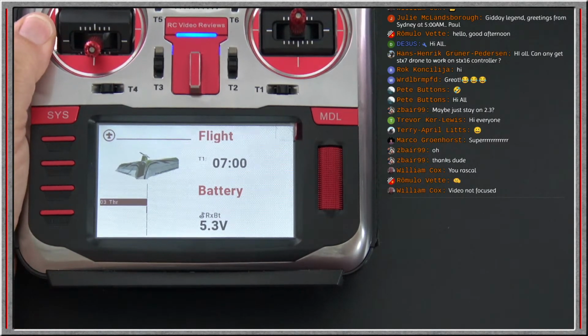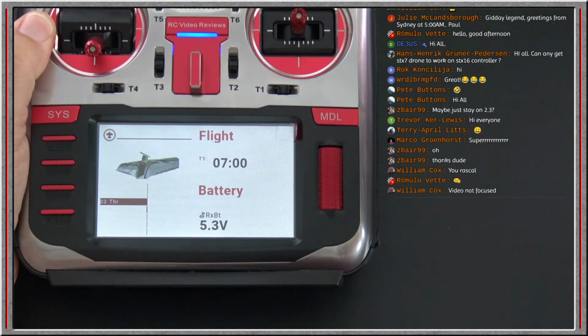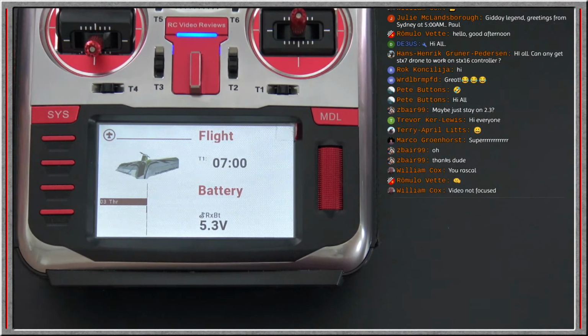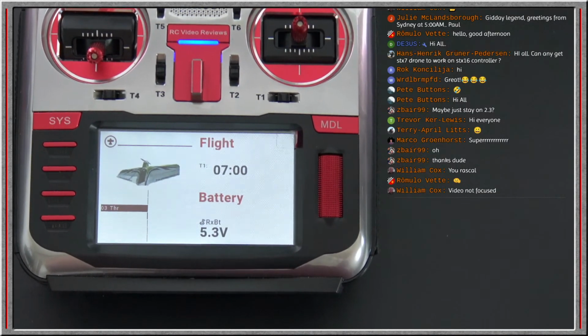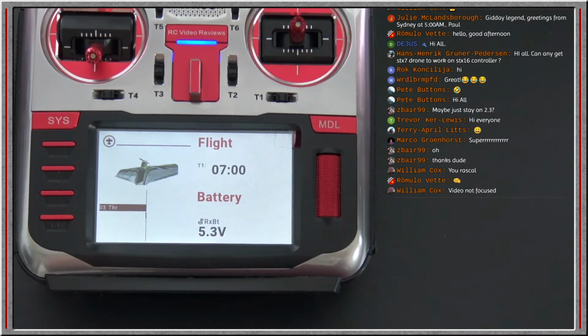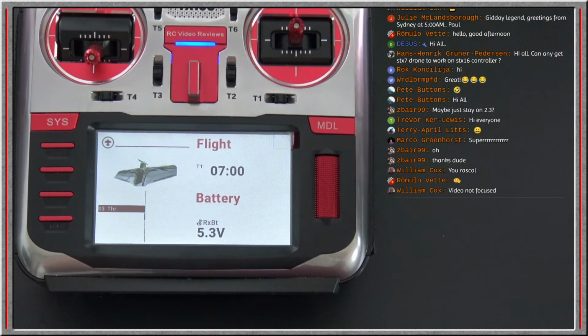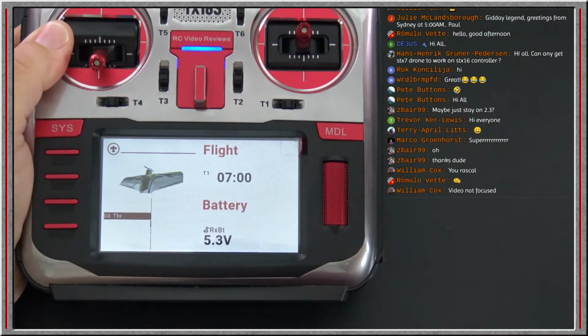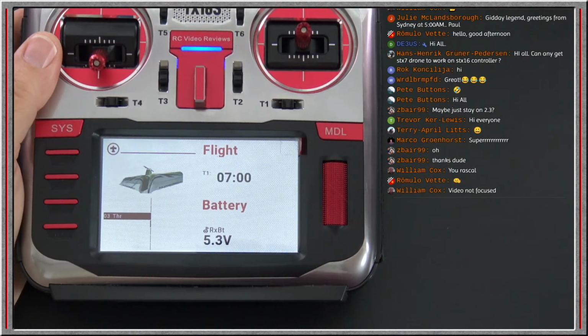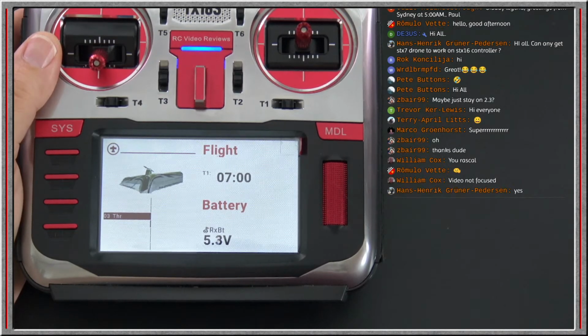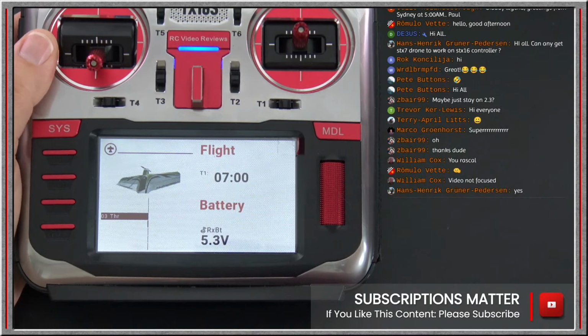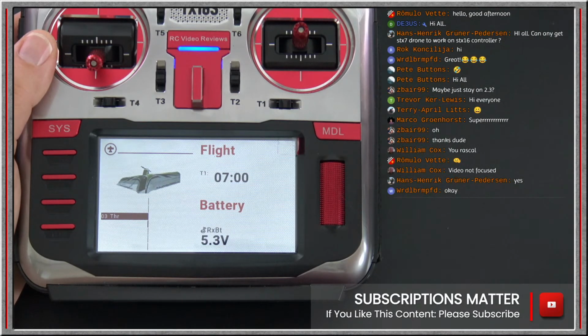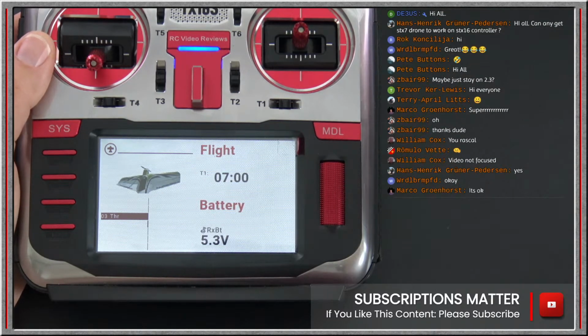So you're saying the video is not focused, Will? Does that look okay? It looks okay to me. I don't know. It looks okay in my preview. From what I can see, it looks fine. I can't see any problems with the video. It looks okay. All right, guys.